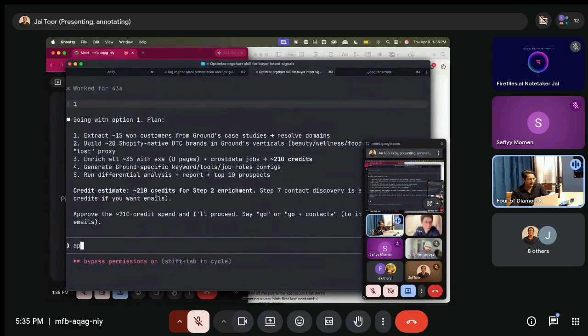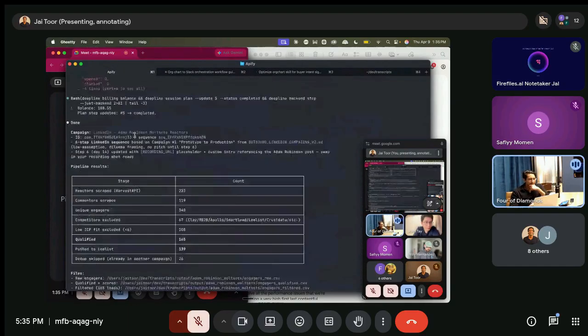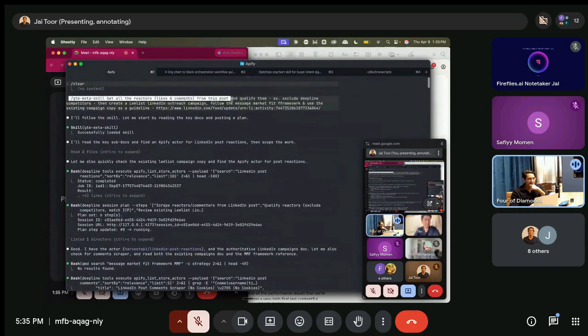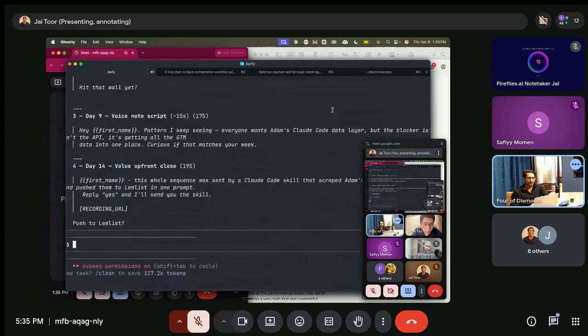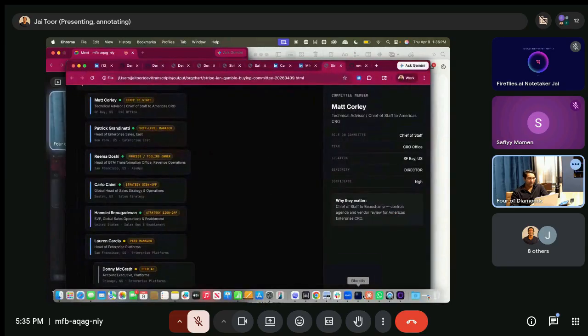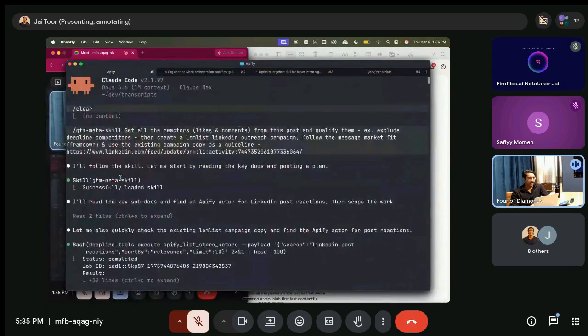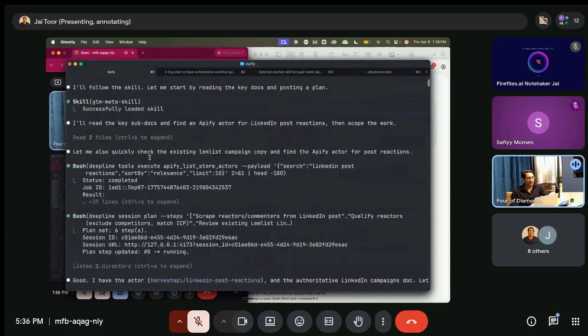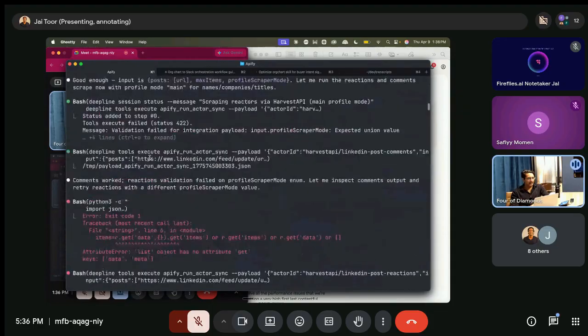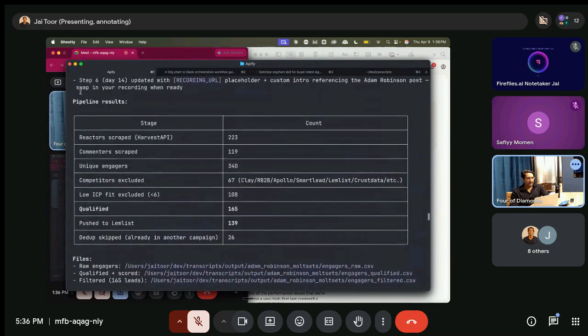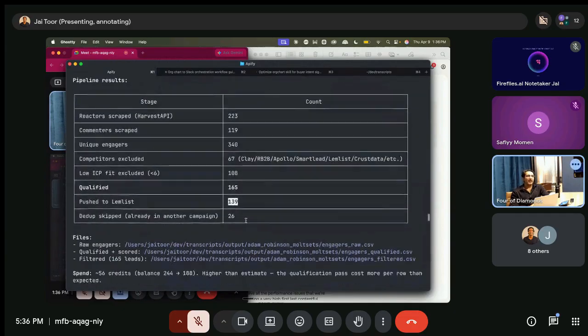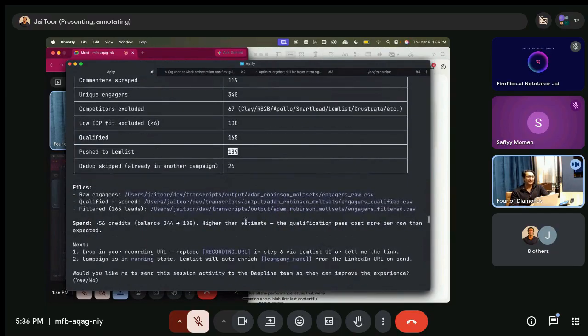Let's do improve. So here we have a workflow. This one is scraping likes and comments from LinkedIn, which is a pretty common one. So let me make this bigger. So this is scraping LinkedIn, getting comments, qualifying them, adding them to a Lemlist campaign. And so at the end here, it got about 139 net new people that weren't in any other campaigns, and created the campaigns in Lemlist. I'll post a video about this in a second.